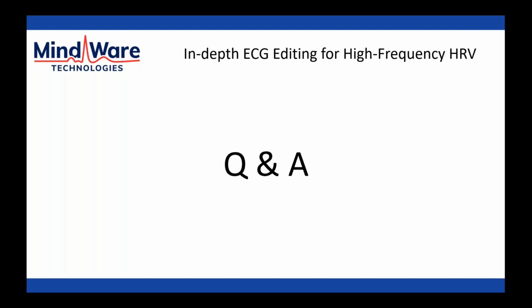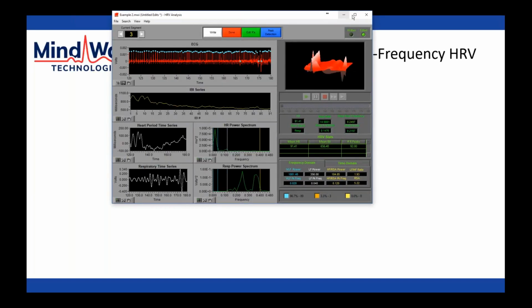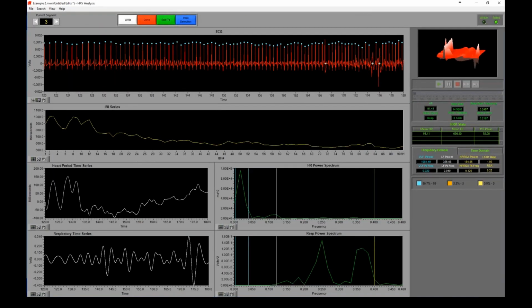Okay, so we have a question regarding frequency. I'm just going to touch base again, and we really didn't talk too in depth about this because I wanted to get into the editing examples, but let me pull up the screen again, the analysis screen, and we can talk through what I mean by frequency.